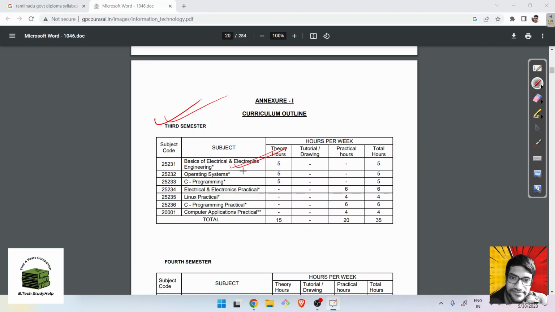Okay. So I can help you with this paper so much because I belong to this background, this department, ECE. So I can help you in basics of electrical and electronics engineering. I can help you in operating systems because I have studied information technology as well. C programming is a low level programming language. Then these are the practical papers.